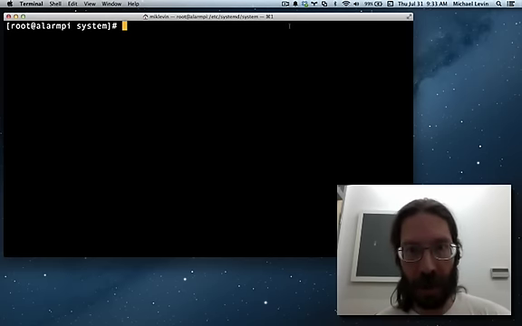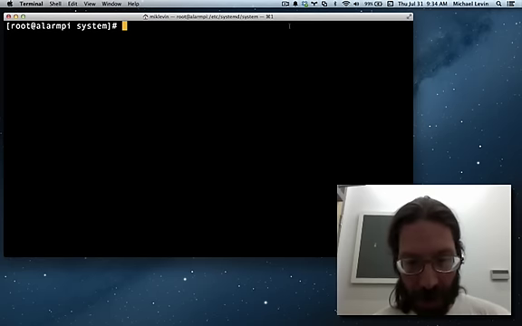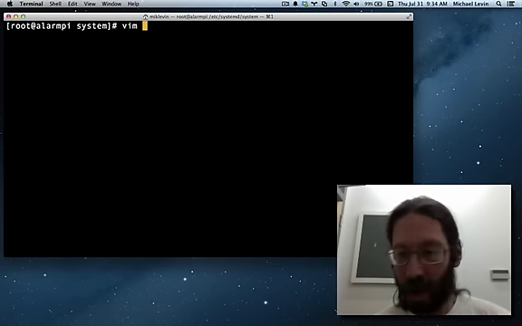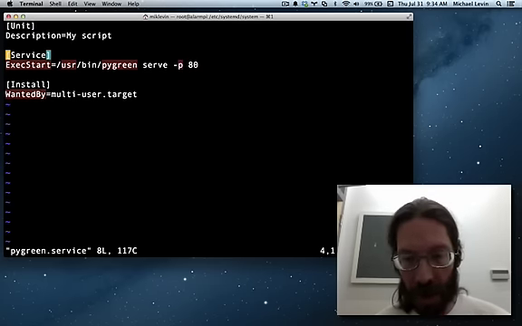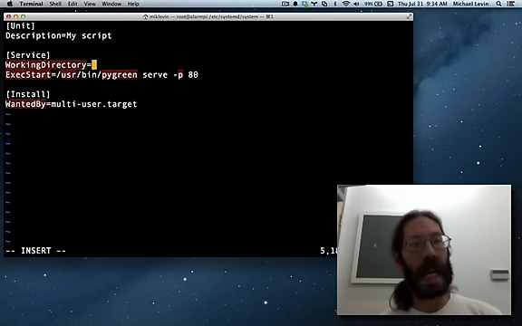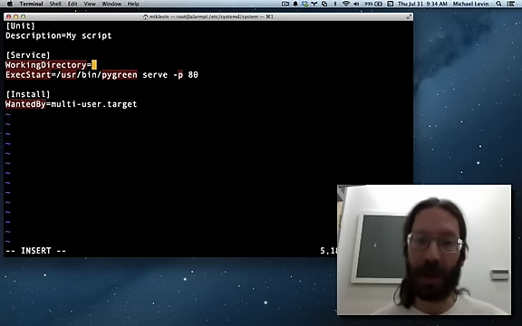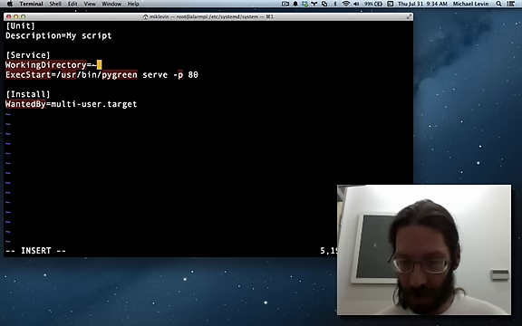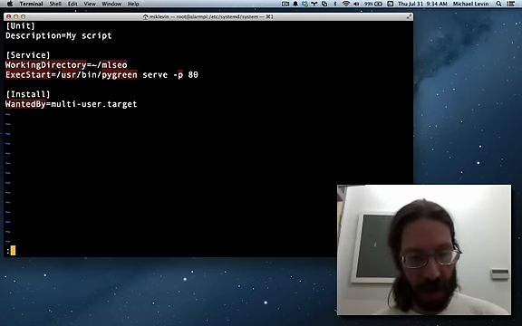Don't you just love raw learning experiences? The experienced Arch people are probably shaking their fists at me. So I did my Googling, and we are going to once again vim the Pigreen service file, and we are going to insert a new line using O, and I'll paste the command that I just got off of the web browser on my research, working directory equals, and I'll use the shortcut for home, /mlseo, escape :WQ.